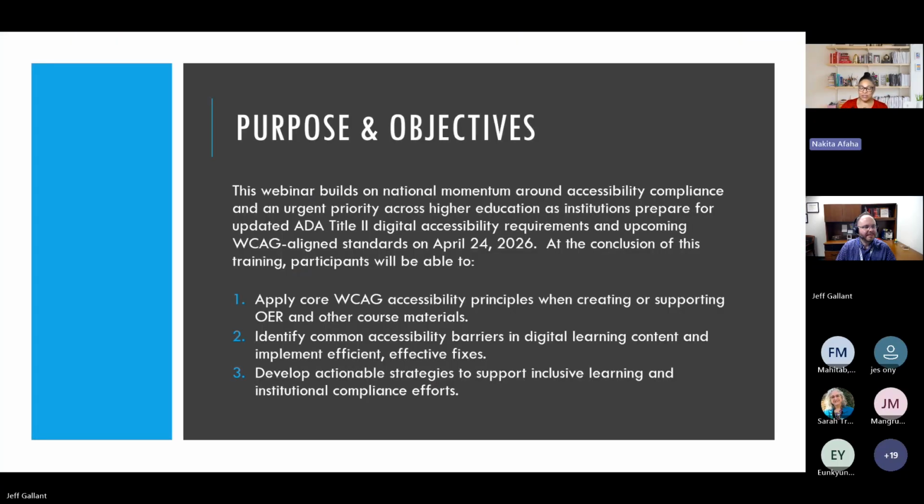The first thing we're going to do is just talk about our purpose and objective here today. We've got a full agenda. It's in 1 hour, so we're going to take up every minute. Because what we're going to do here is build on a national momentum that's happening right now around accessibility compliance. There's really an urgent priority across education, higher education institutions as we prepare for updated ADA Title II digital accessibility requirements and upcoming WCAG aligned standards that are required to be done, with compliance by April 24th of this year. So coming up very soon.